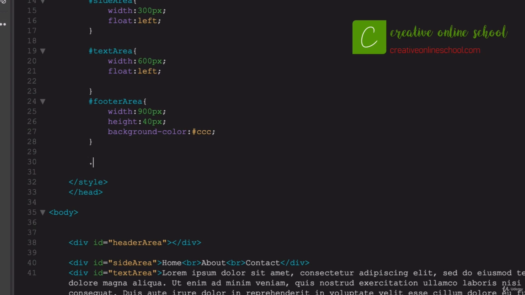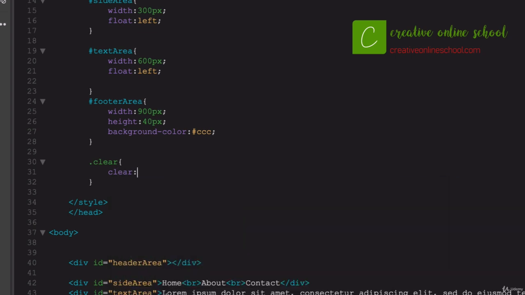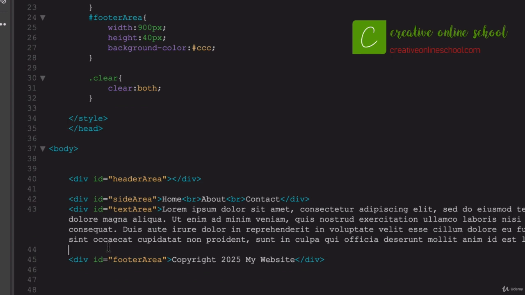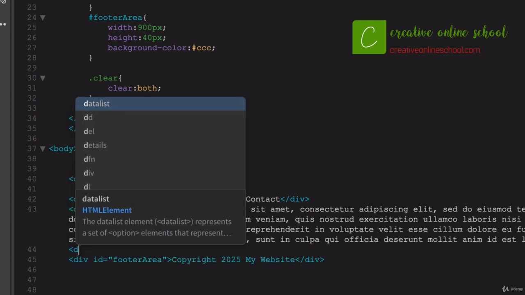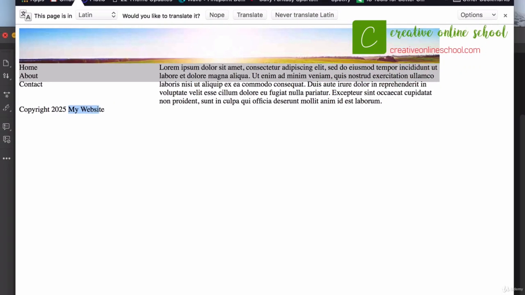So let's go ahead and create a new class now. We'll call that one clear, just because I like to name it that. And I'll say clear both. Clear. And let's go ahead and add that right above the footer area after the text area. And I'll start a new div tag and just say class equals clear. And I'll close it out, and that should work. So let's save it and come back to our browser.